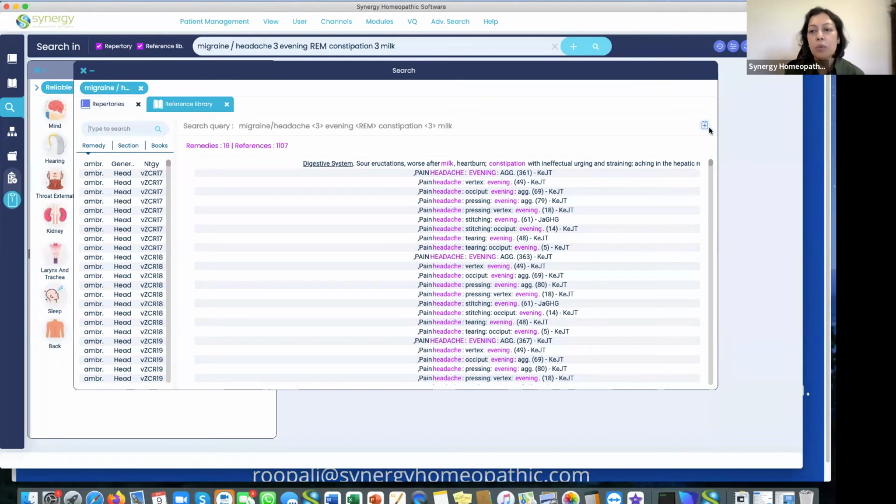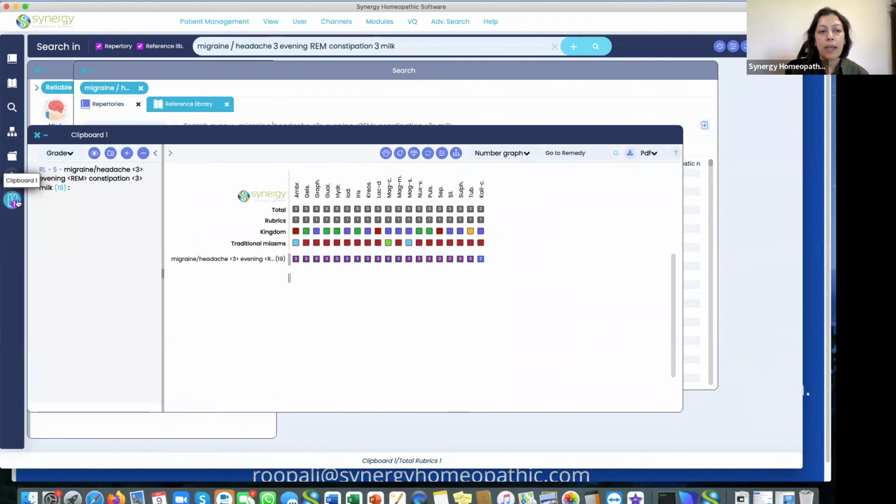So if you just want to look at it on a clipboard, here's the plus sign. If you click on that plus sign, you see it will tell you new rubric added. And if you go in here, it shows you reference library search, and that's the search that you crafted. So that's your rubric basically. And here are the 19 remedies that showed up for headaches and constipation in the same remedy, along with certain modalities, right? Evening and milk.